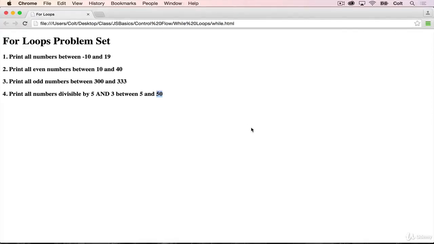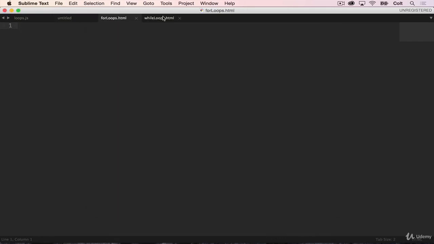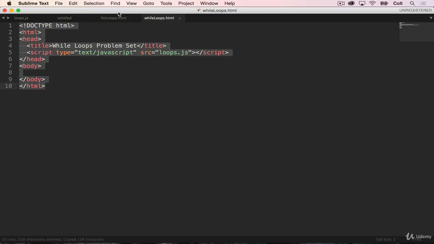So I'm going to go ahead and write the four solutions for these for loops. So I'm going to make a new file, save it. I'll just call it for loops.html. And I'll just copy my setup from the while loops. So very similar. The only difference is I'm going to change the title to be for loops problem set.